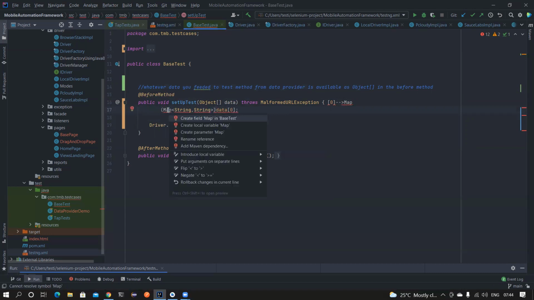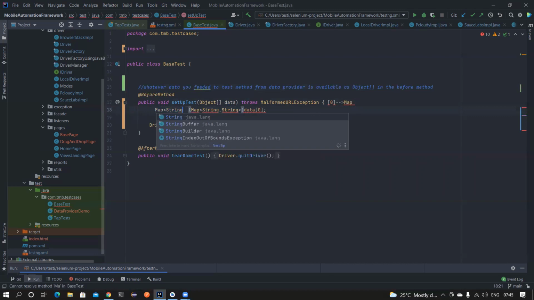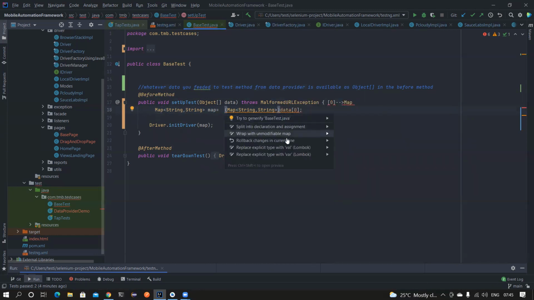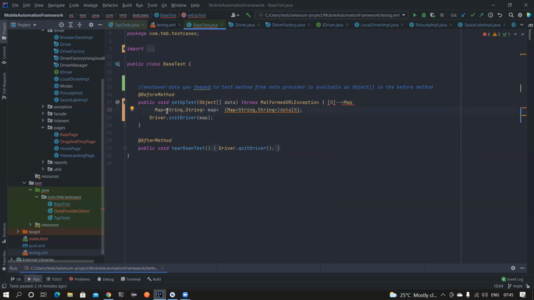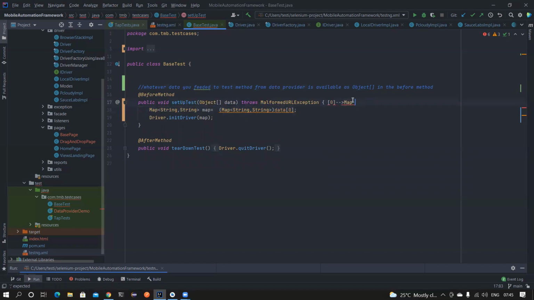So import this. Just typecast. Then we'll store it. That's it, guys. It may throw a warning, so maybe you can add an instanceof check, but that's okay. We know that it's coming as a map, so we don't have to do that.